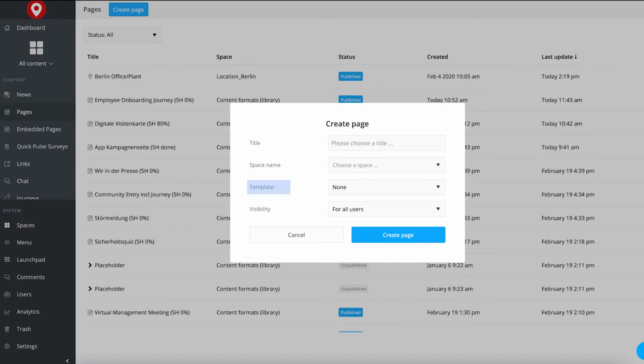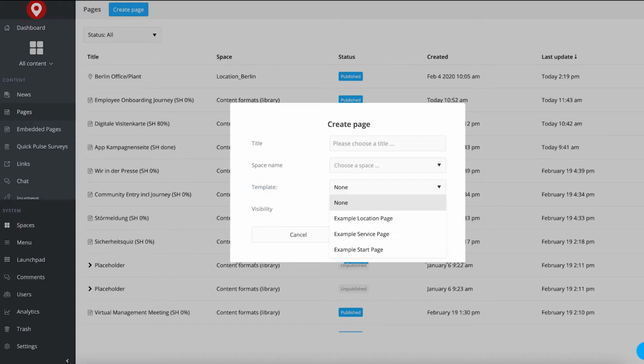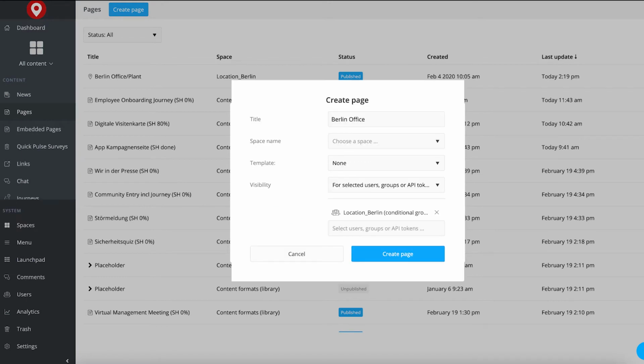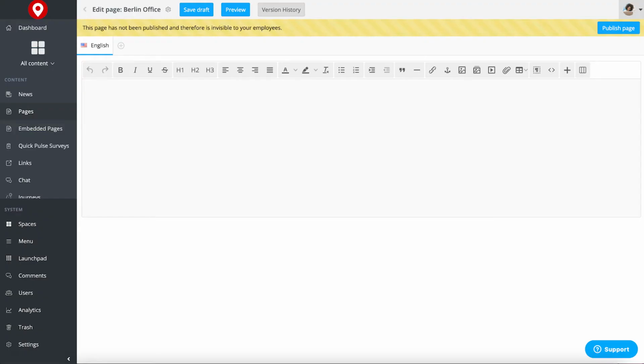Decide if you want to use a template. Page templates allow you to create pre-structured and pre-formatted pages, which give your editors the time to focus their efforts on delivering content. Now decide whom the page should be visible to. We will choose the user group Berlin. Then click Add Page. Your page can be formatted using the pre-built sections you can find here.